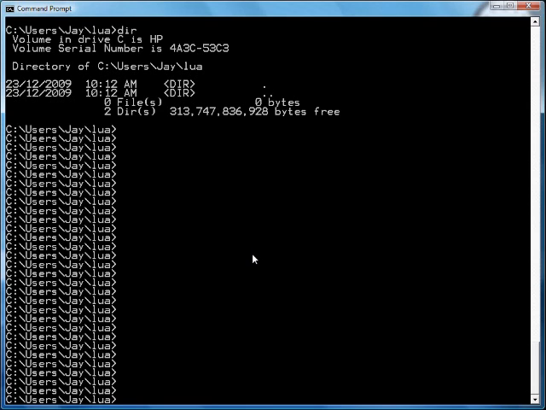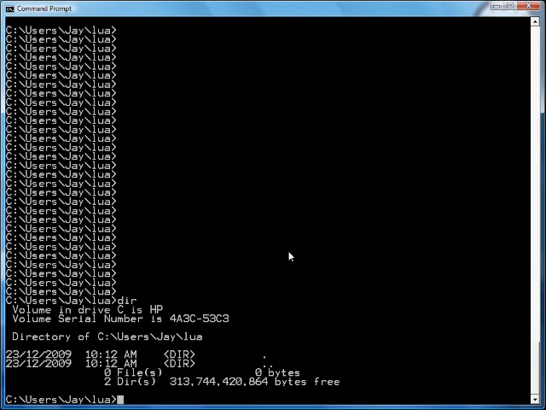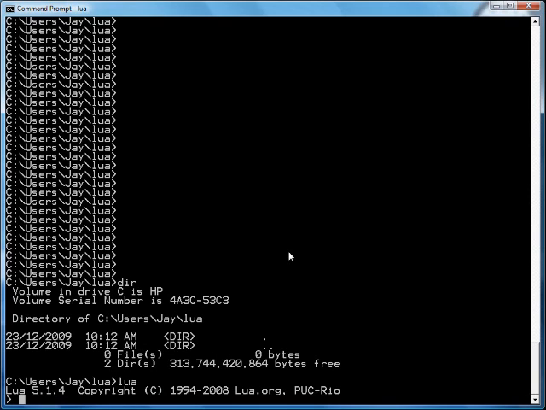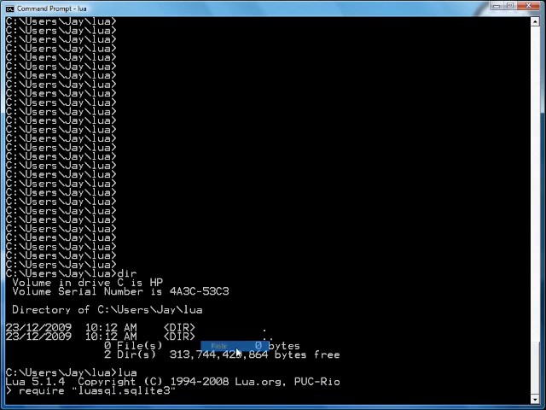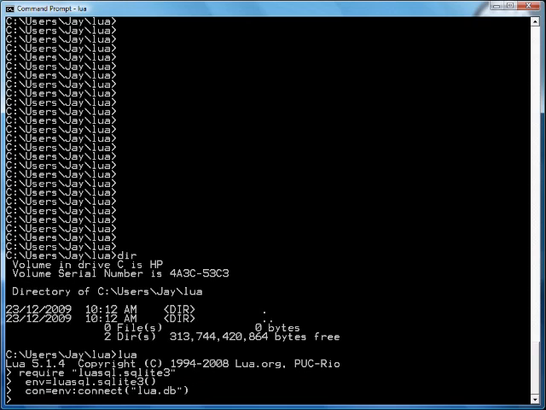So let's get going. If you notice, there are no files in this directory. So the first thing I'll do is fire up the Lua interpreter. As of this date, 5.1.4 is the latest one for Windows. And the first thing you have to do is call require luasqlite3. And then you have to create an environment object and a connection. So you have environment equals this, and then connection equals connect, and you connect to lua.db. That's all I'm going to do for a second.